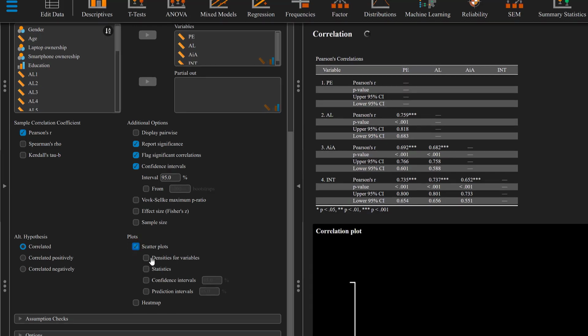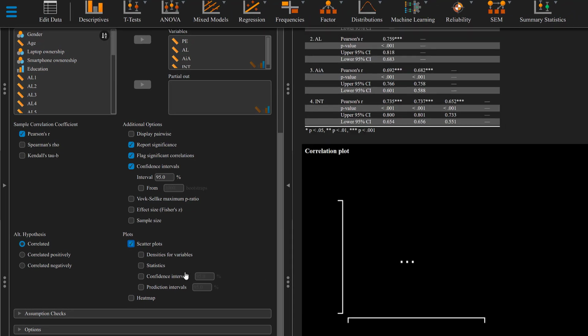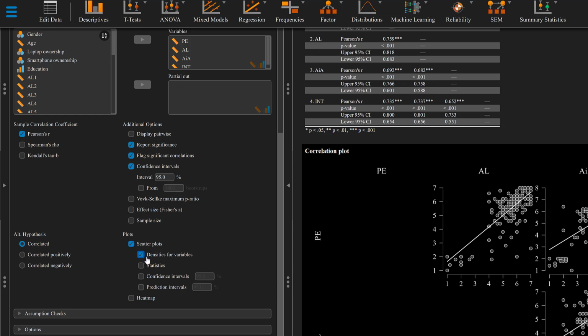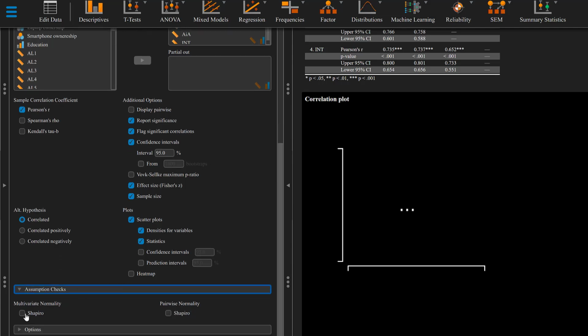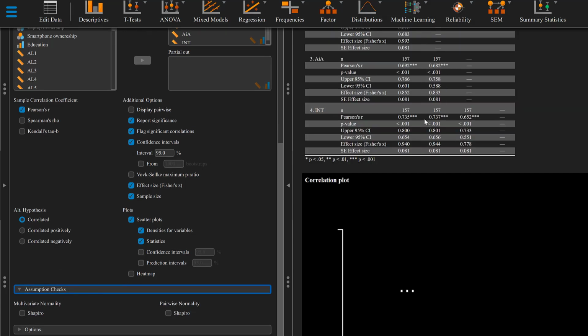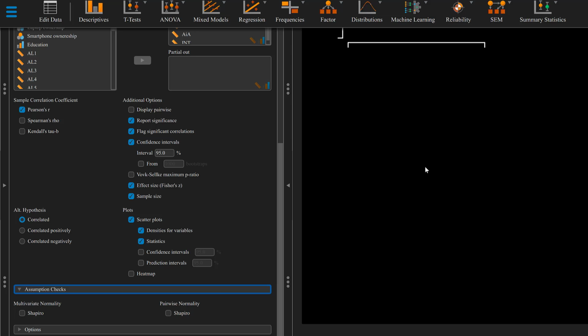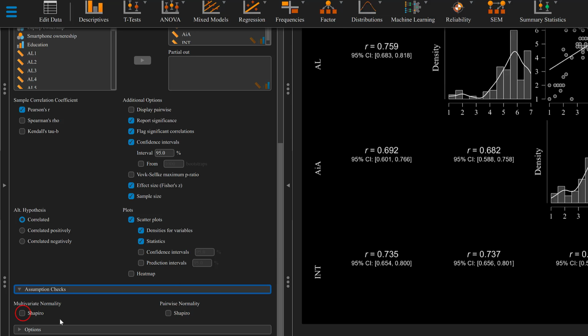Here we can add scatter plots as well. And then we have the density variables, statistics, confidence. So here we could also calculate the sample size and the effect size. And then we can check directly the assumptions of correlations to see which one to keep, whether the Pearson, that is the parametric correlation, or the Spearman, that is the non-parametric correlation.